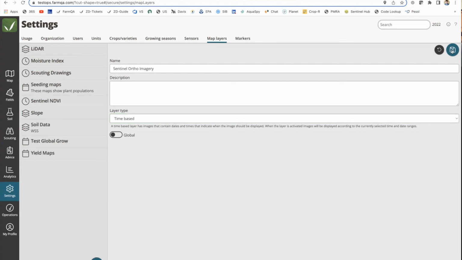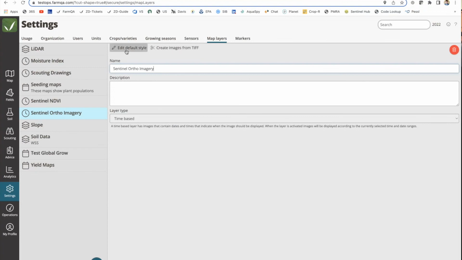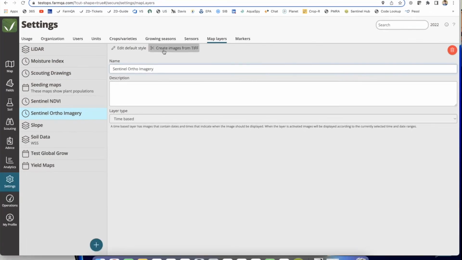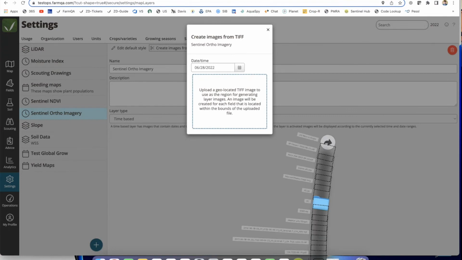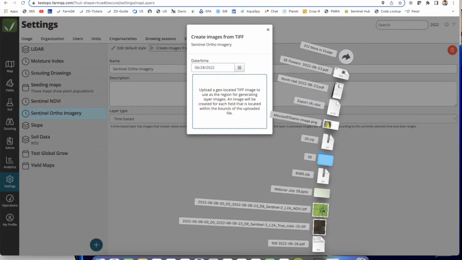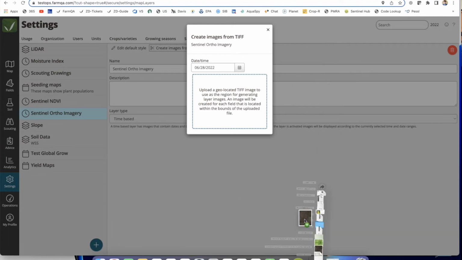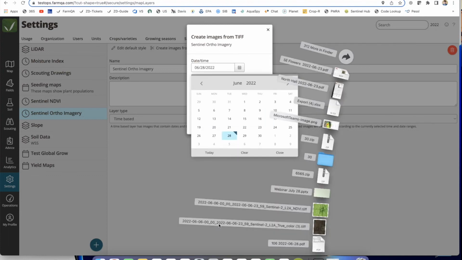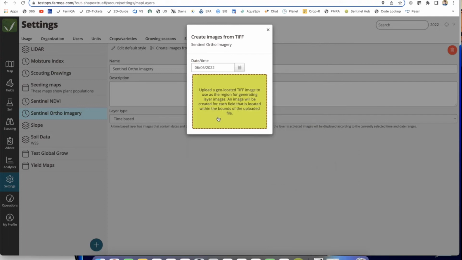But now if that is set up, you're going to see some options across the top that are new. The main one that I want to talk through is the create images from TIFF. What this allows us to do is, let's say I have downloaded a TIFF file, so you can see I've got an NDVI TIFF and just a True Color TIFF as well. First I'm going to show you how you can set the date. In my case, you can see in the download folder, this is from the 6th of June. I can then set that as the import date.